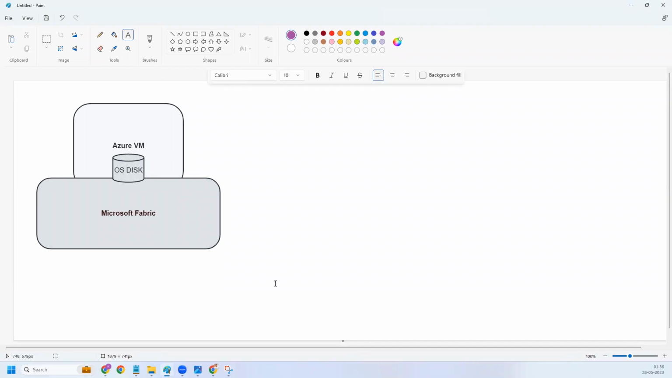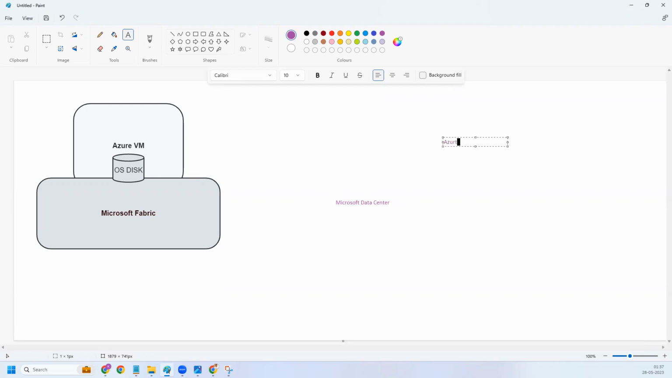Sometimes the issue could be at the OS level as well. So let us try to define those layers. So one is Microsoft data center, and the other one is Azure VM or a platform layer, and the other one is at operating system level.